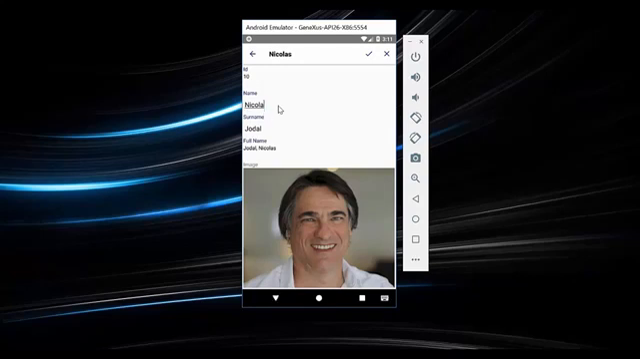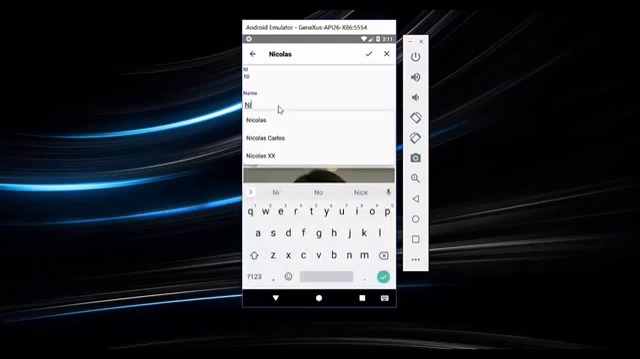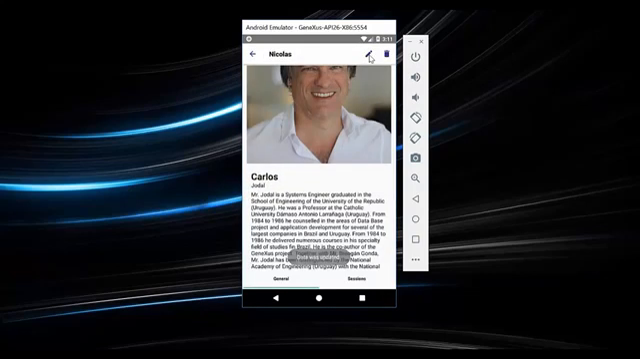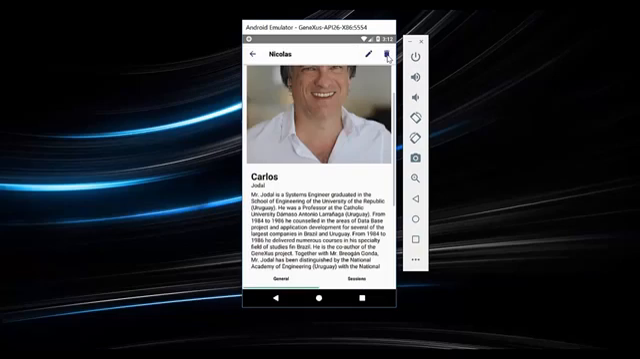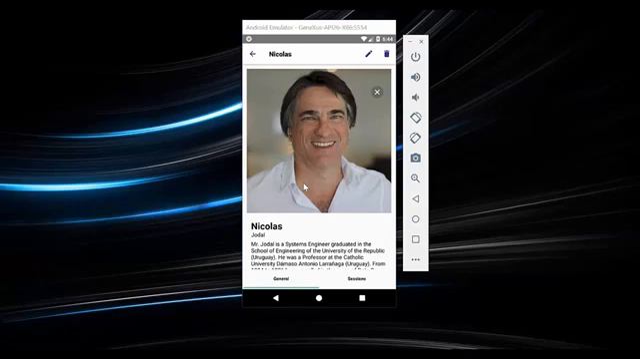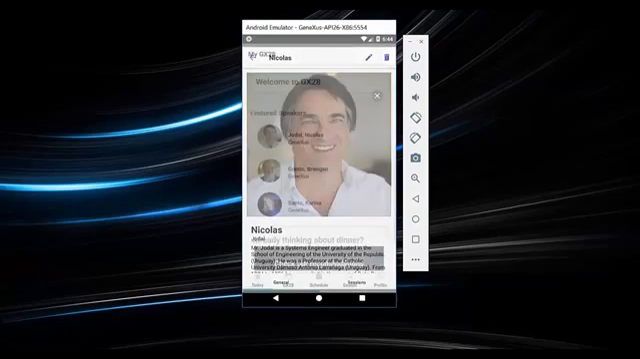For example, you can change his or her name, and confirm the changes with this icon. And there we can see that the name has been changed. We could even delete it with this icon. Since in this case we don't want to delete it, we'll cancel this action with this other icon. We'll return to the Today section.